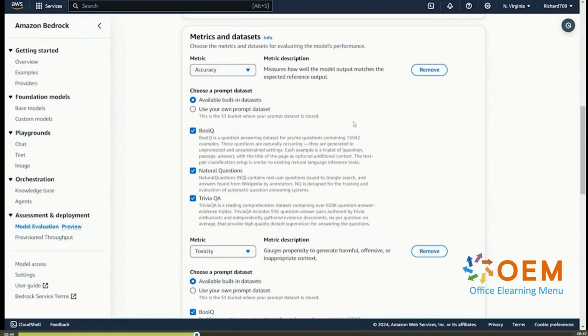For this demo, we're going to use a built-in data set, and below you can see what built-in data sets are included. So BoolQ is a question answering data set for yes or no questions. Natural Questions has real user questions issued to Google search. And Trivia QA is a reading comprehension data set. We can include all of these, or we can include just one of these. So I'll go ahead and I'll choose all three.